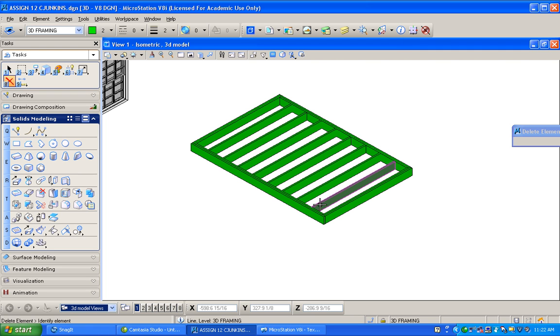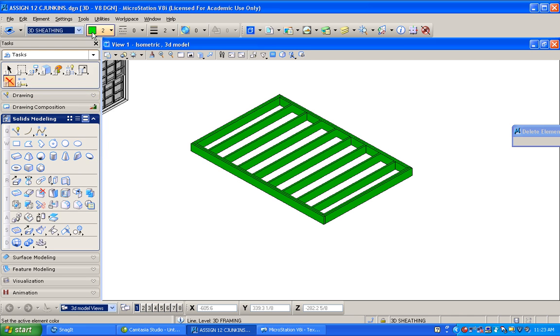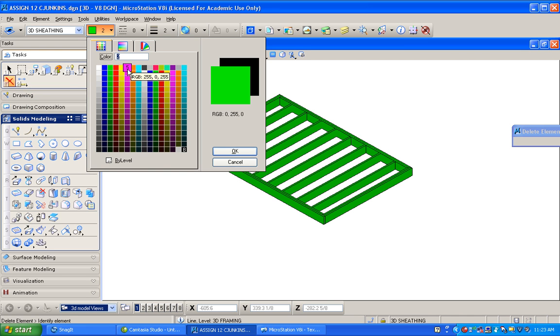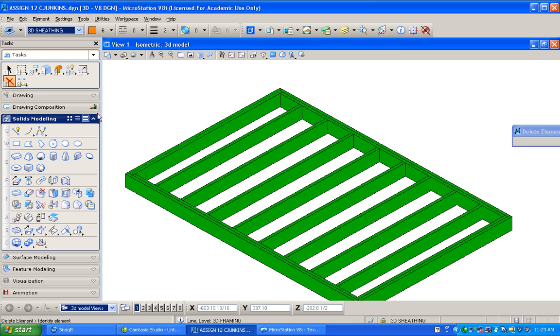And we'd have an odd stringer in here that wouldn't be 16 inches from this side, but it's 16 inches from this side. Okay? Now let's put our plywood on here. So we're going to go to our 3D sheathing level, and I'll change my color to this brown color, and we're going to put a 4x8 sheet of plywood on here. So we're going to start on this edge.